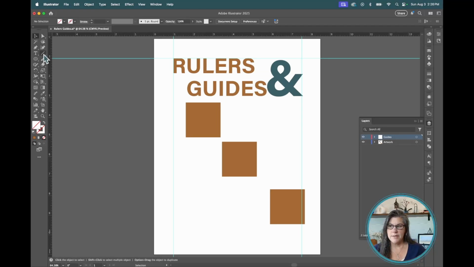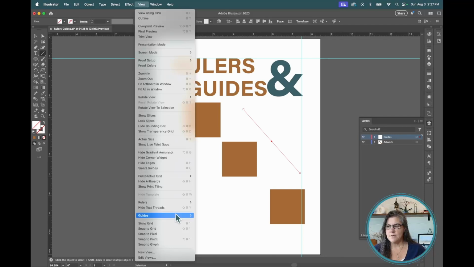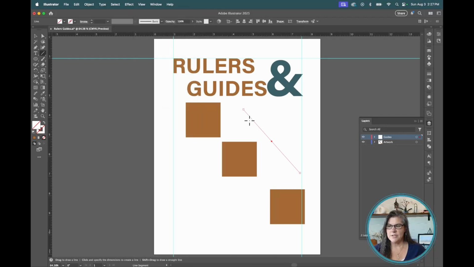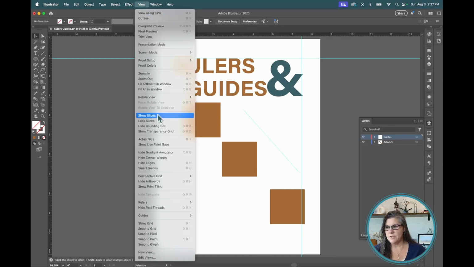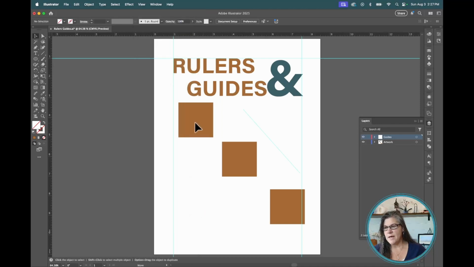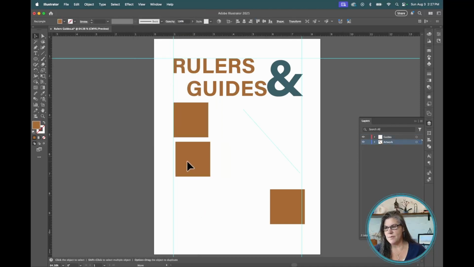There are times when we need a guide that is not vertical or horizontal. To make a guide that might be diagonal, simply click on your line tool, click, hold, and drag whatever angle you would like, navigate to View, Guides, Make Guide, and it just turned that line into a guide. One tip for helping you align to your guides is to navigate to View, Snap to Grid, and as you move elements to those guides, they will snap in place to the guides that you have made.